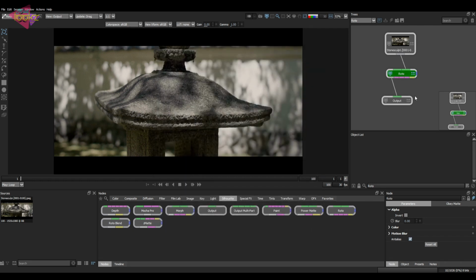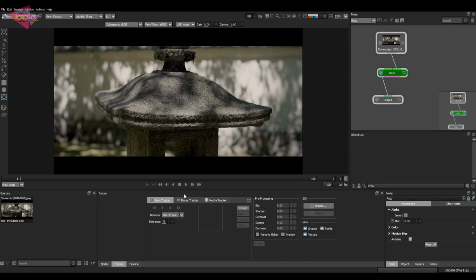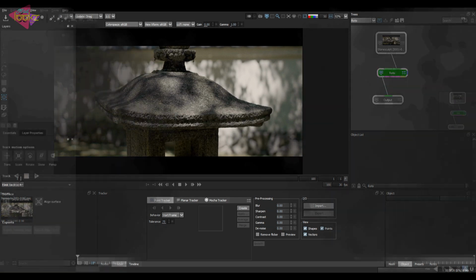So here we have the footage. Now I'm gonna track this footage using these tracker options, but instead of that I'm using a Mocha standalone version for tracking and exporting the track from there. So I will show you the ways to do that. If you want to create a layer for Roto, you can create that, or else just jump into Mocha.